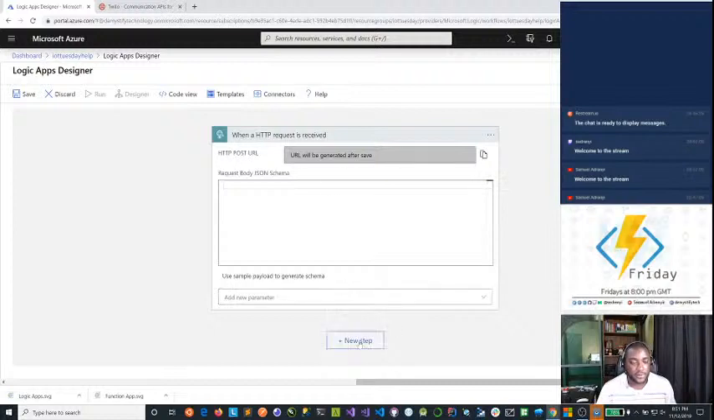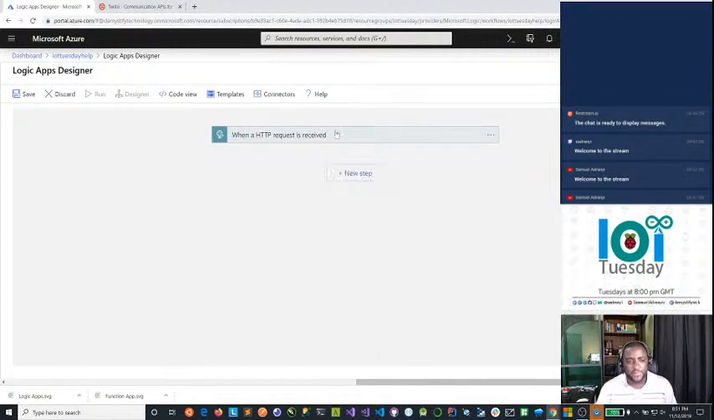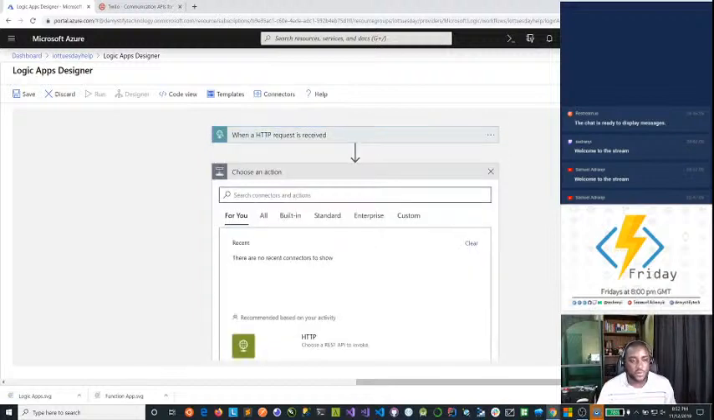I'm okay with that. What would I do in the next step? Now, let me delete this first and show you something. I could define the body of the request that is coming in. I could define the body and say that this is a double click, this is a single click, or this is a long press. I could define that within the body of the schema, but I won't do that. I'm just going to go with a straight URL, HTTP post request. So when that happens, what do we want to do?